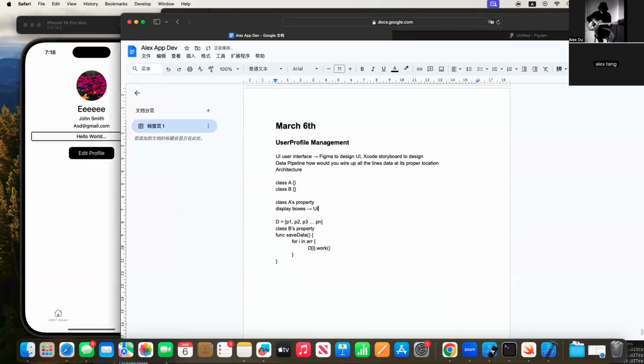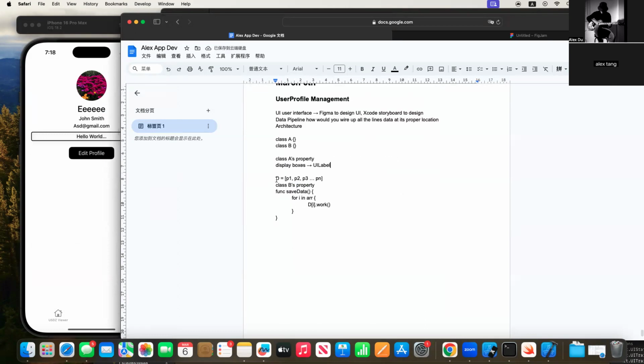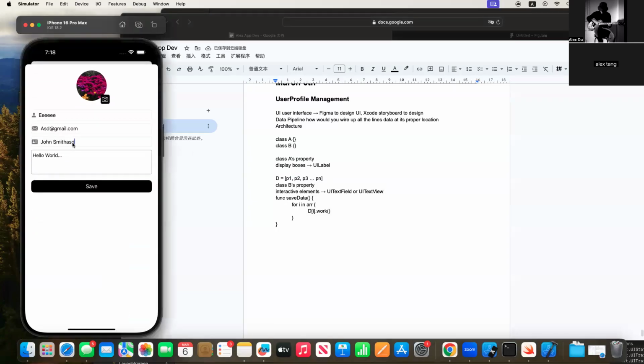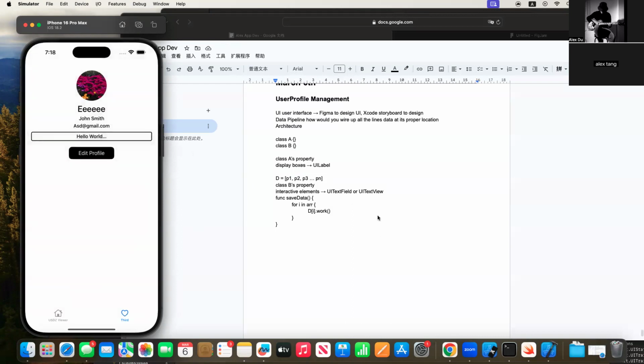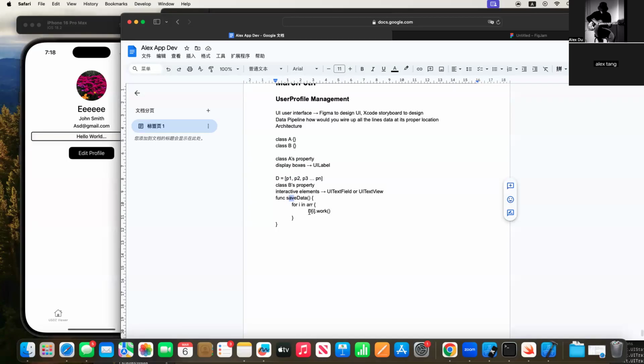That leads you to use a UI label, which is pretty straightforward. And class B is most likely going to be interactive, with interactive elements, so that simply is a UI text field or UI text view, because the UI text view allows you to just enter something. As you can see, this is basically the logic here. And of course, save data.